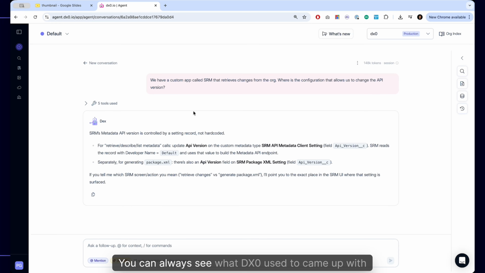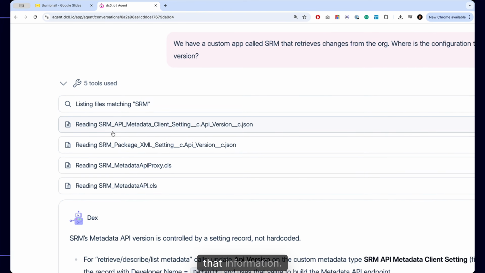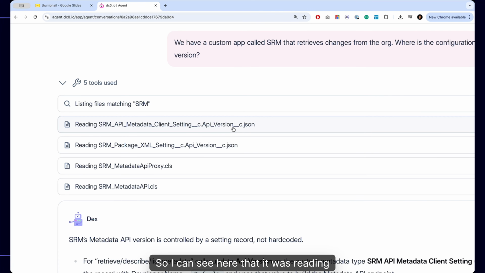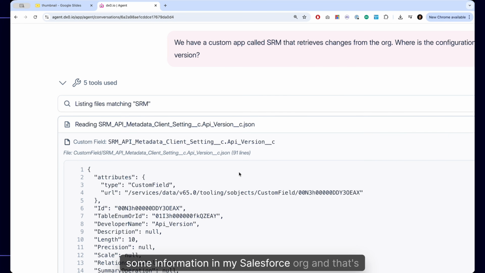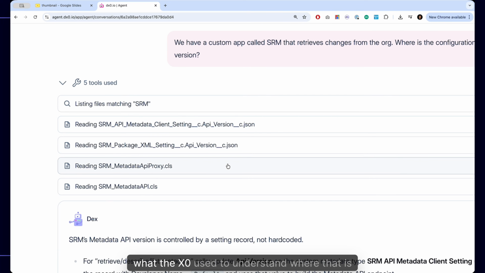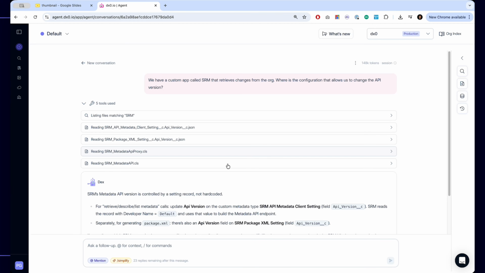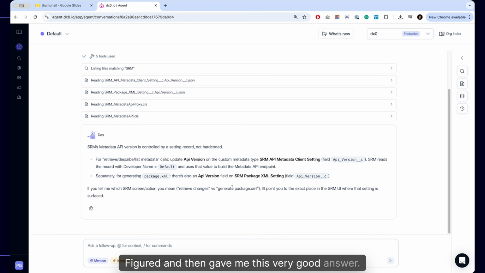You can always see what dx0 used to come up with that information. So I can see here that it was reading some information in my Salesforce org, and that's what dx0 used to understand where that is configured, and then gave me this very good answer.